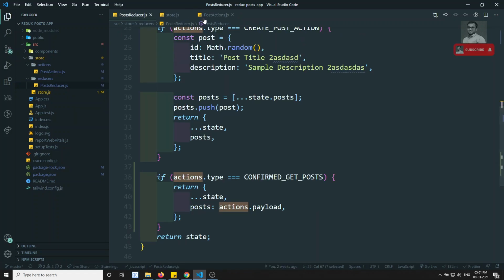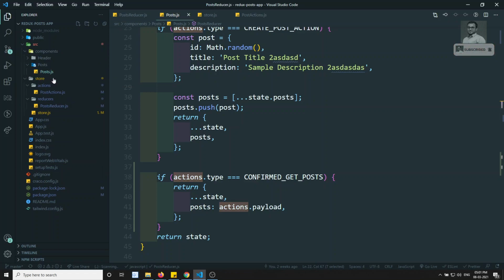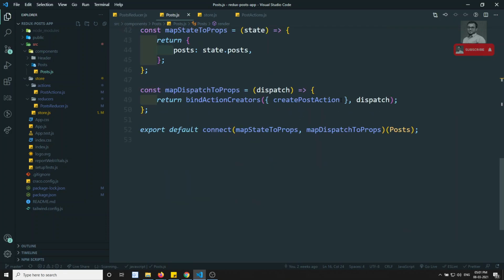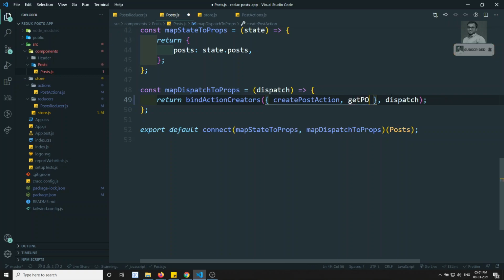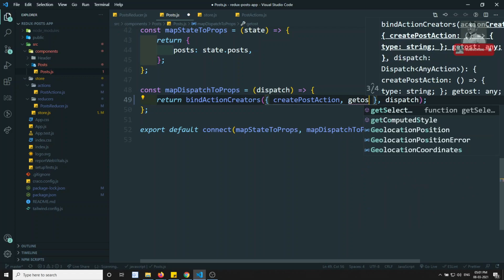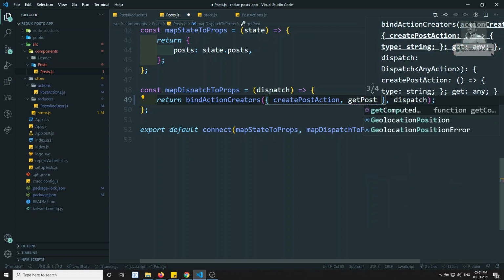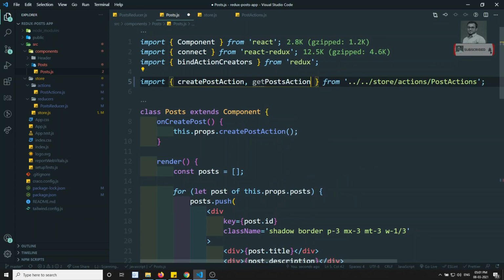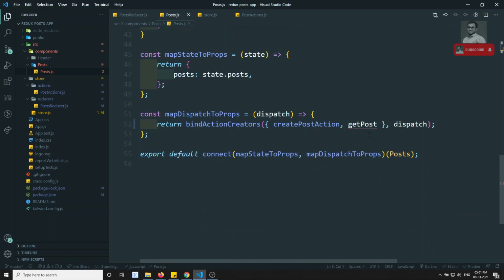That's it. Now I need to call the data. Whenever we are calling the post data, here in the post.js, we will be dispatching the action with bind action creator. Here we will be writing the get post action, action creator get post. We are not getting get post, so let's add it here, get post action. Now I will use the same thing, and this time it will come.